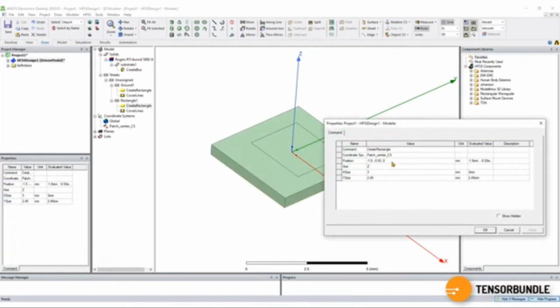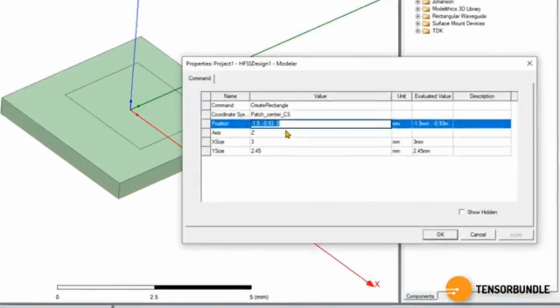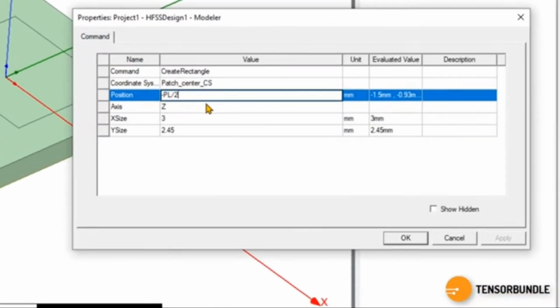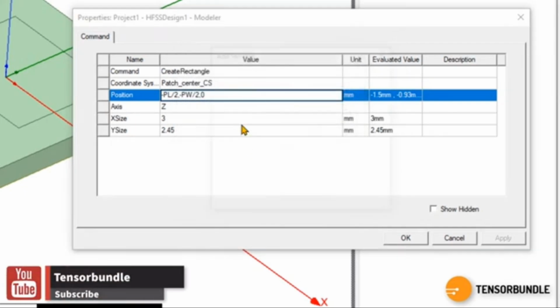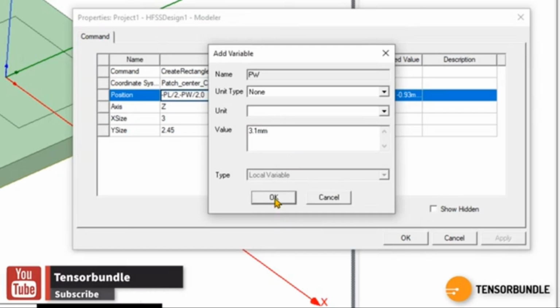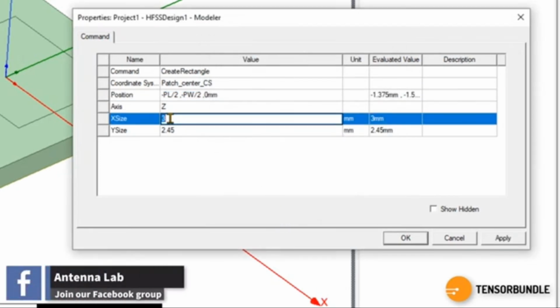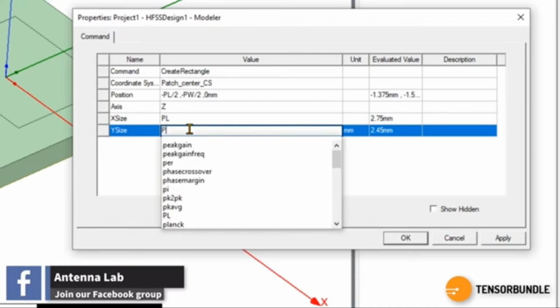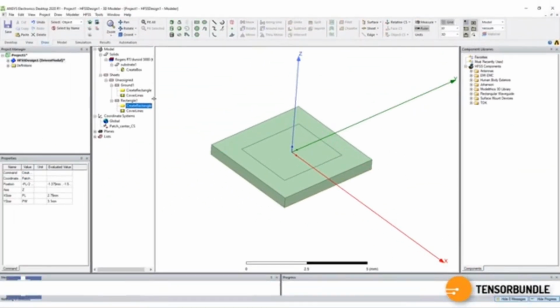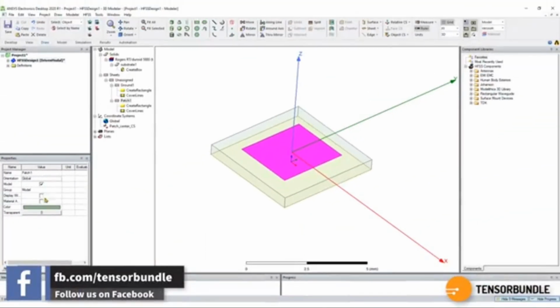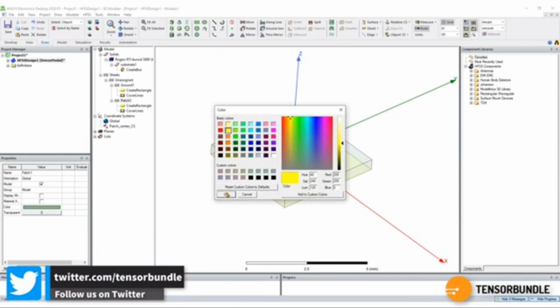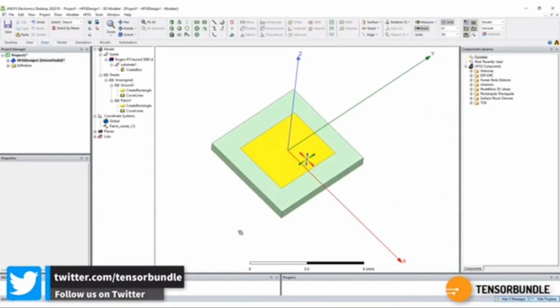Let's denote the length as PL. So PW by 2, the width. So the patch length is 2.75 millimeter and patch width is 3.11 millimeter. X is PL, Y size is PW. And we can change the color and also the name, patch 1. Okay. All right. Now let's create the microstrip line.